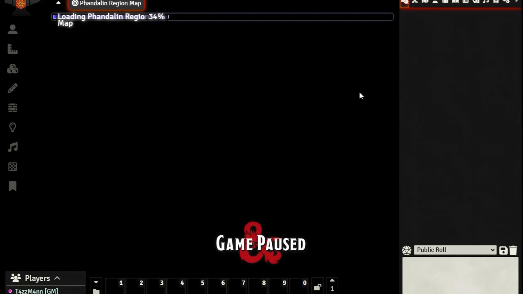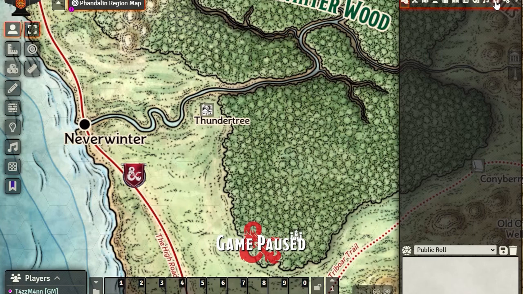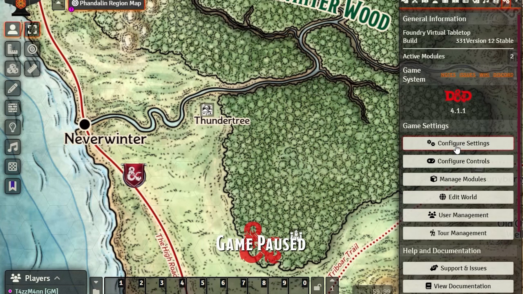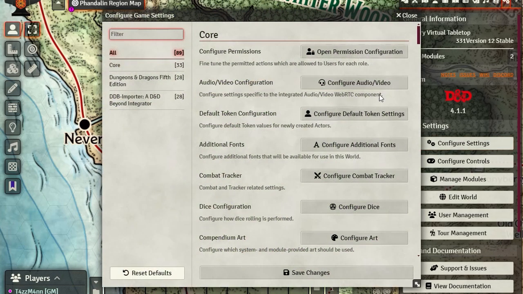And load slowly. Okay. So, oh, wrong one. All right, so let's go back in here and look.